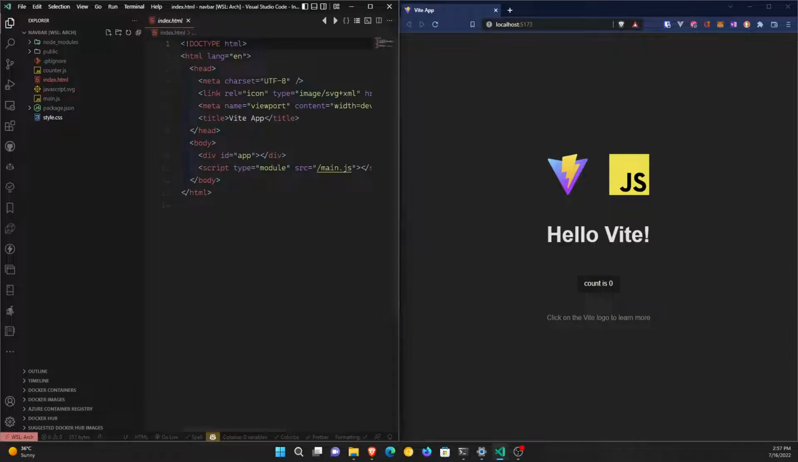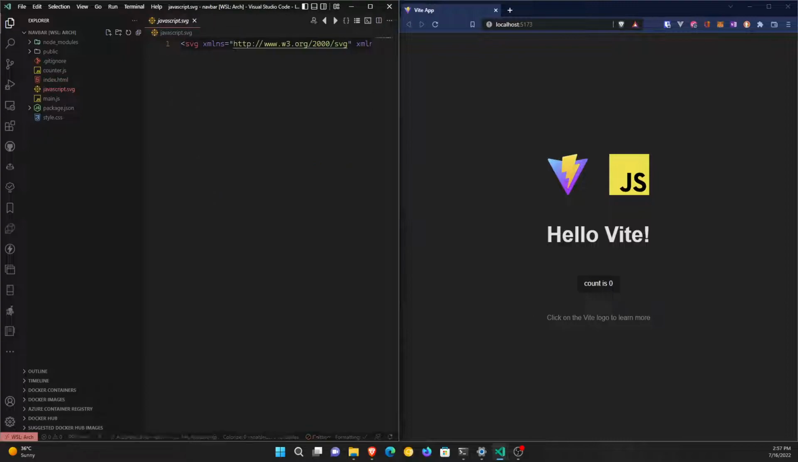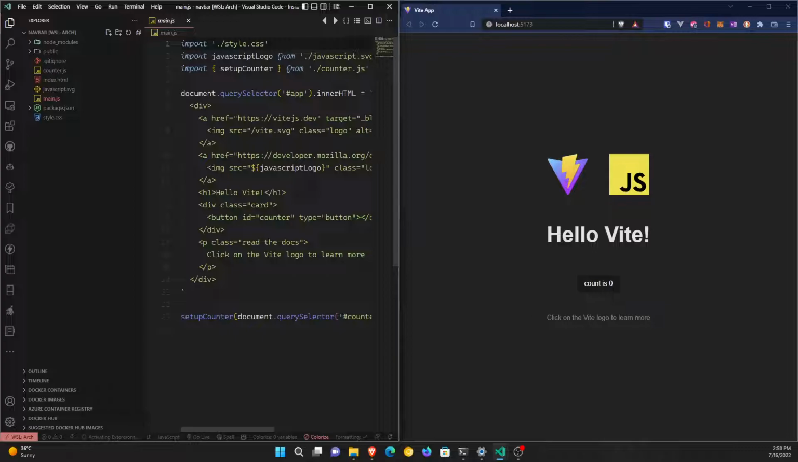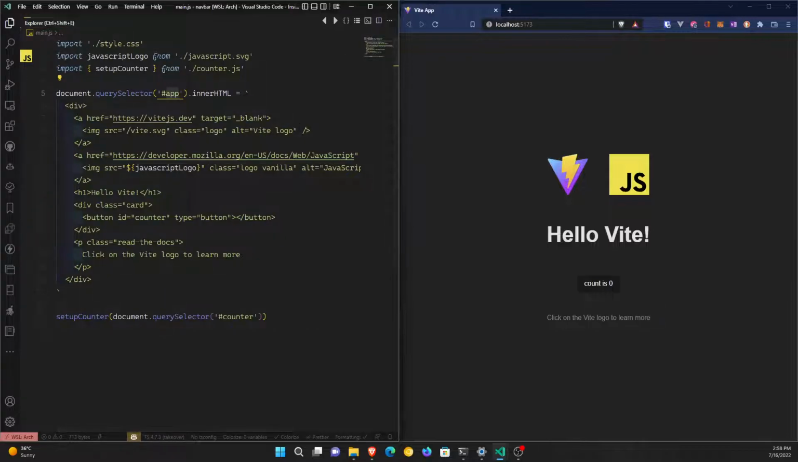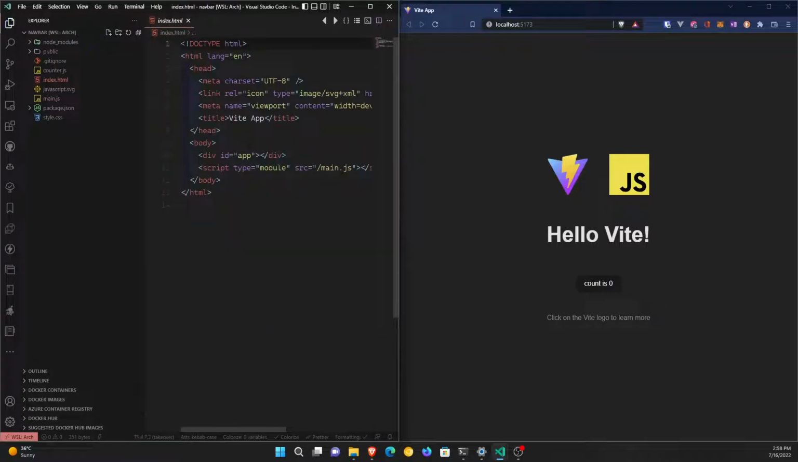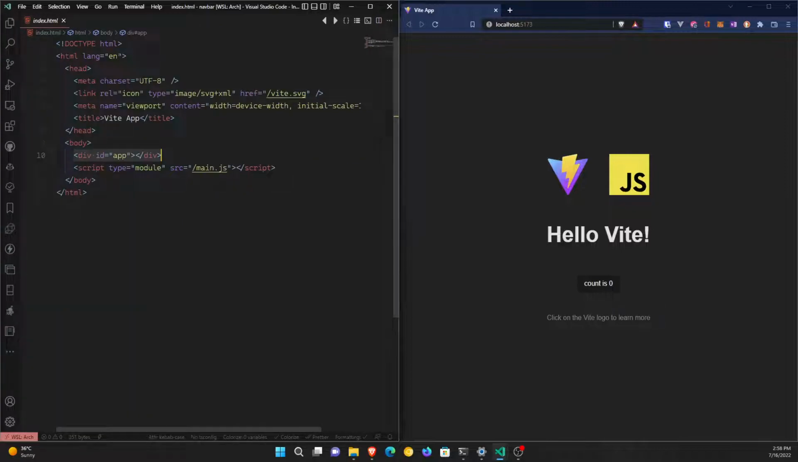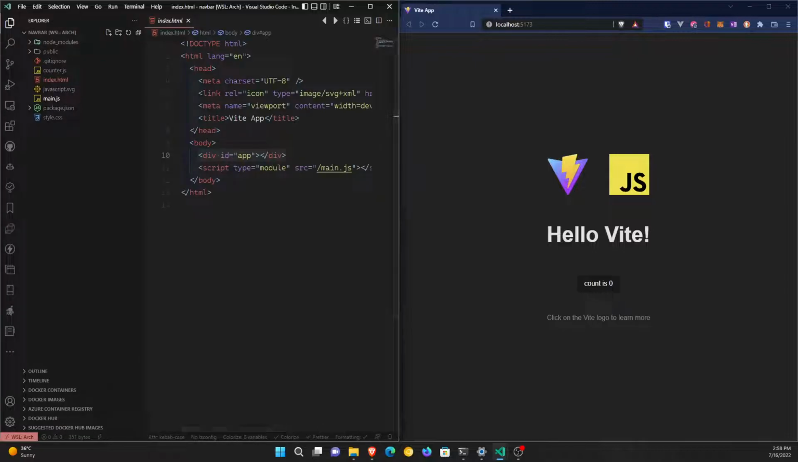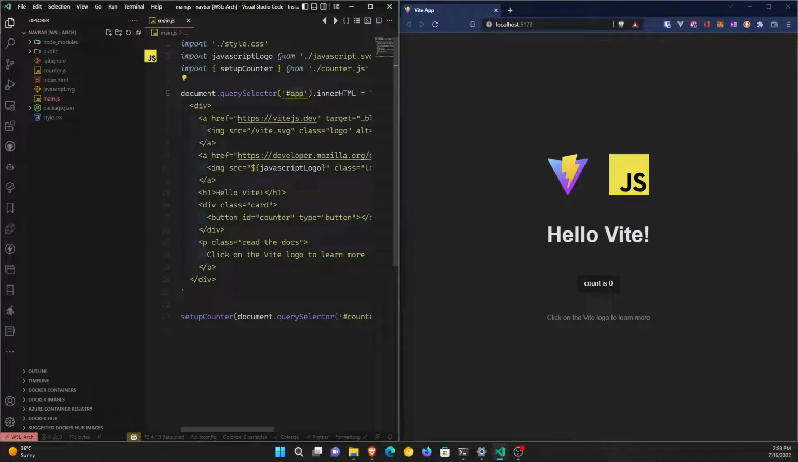Now about the HTML one, we have some images, like this JavaScript image, which is actually this logo. We have the main JavaScript file, which is sending all this information and inserting it where the app ID is. So we just have an ID of app. We don't have anything in this HTML because everything got injected by the JavaScript file. But this is not relevant.